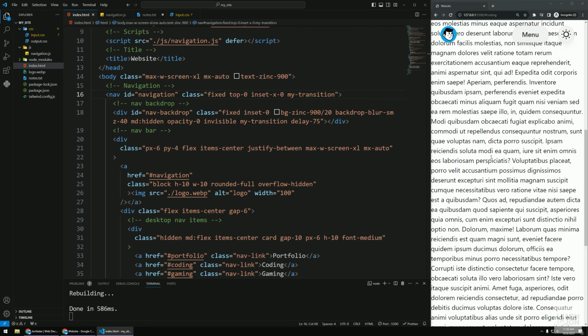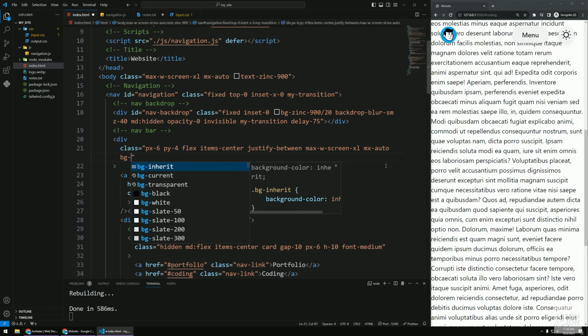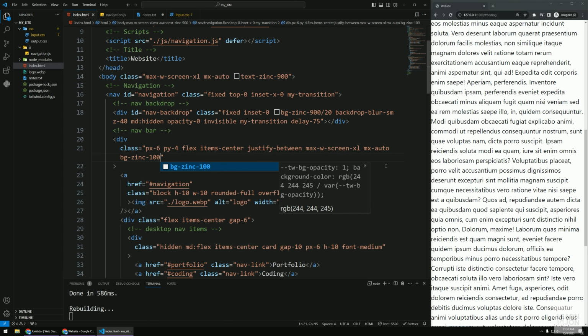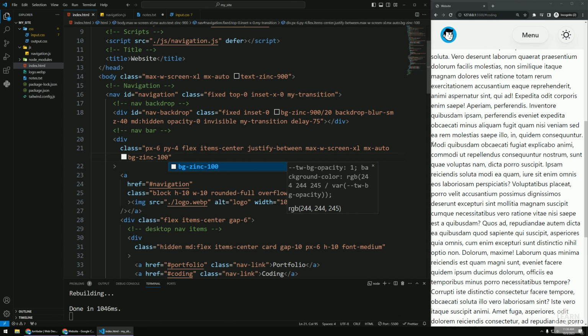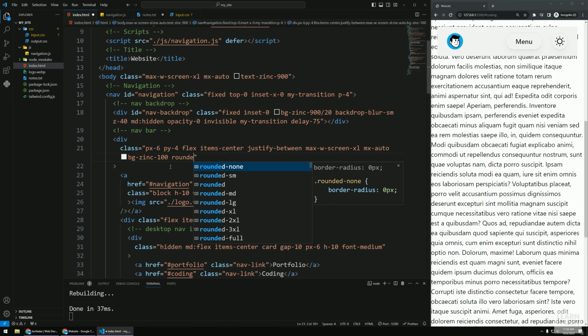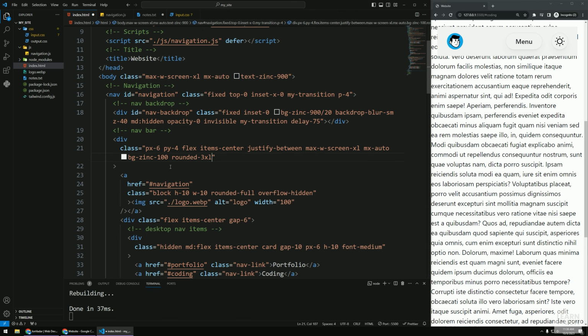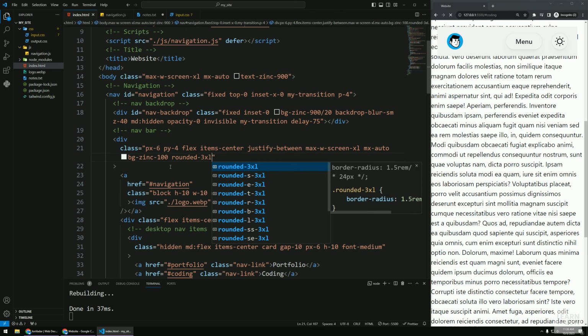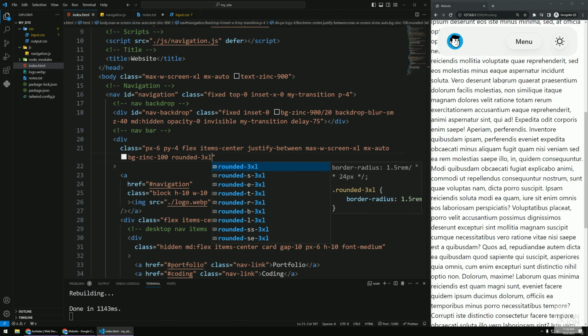Let's also give it a background, not on the nav itself, but on the nav bar right here. Let's give it bg-zinc-100. See how it looks. All right, so now we can play around with these things. On the nav, if we give some padding, this will push it in. So let's say padding 4. Okay, so it looks like that. And let's apply rounded-3xl. These are all preference, but I'm just doing it so it looks like that.